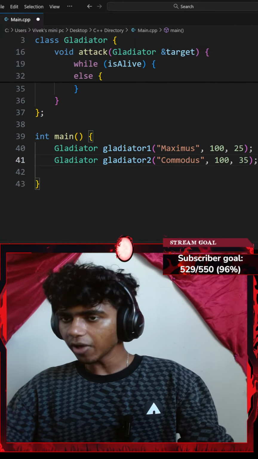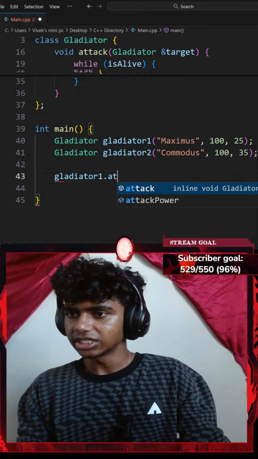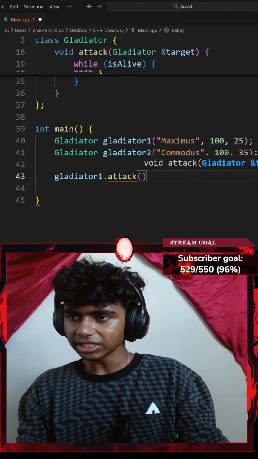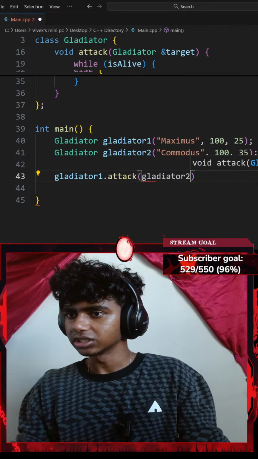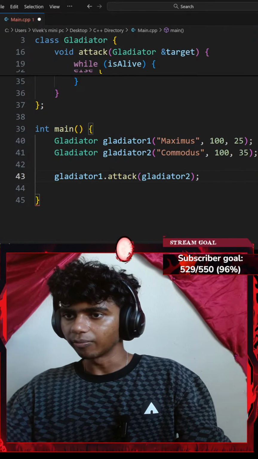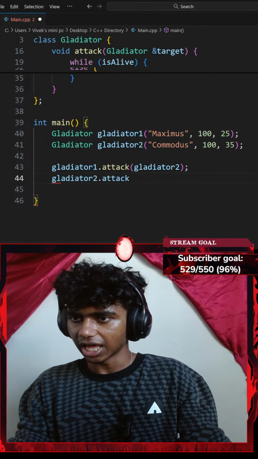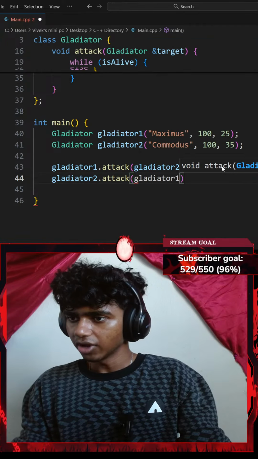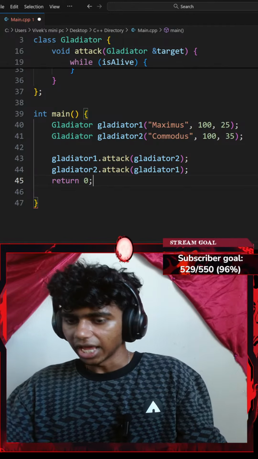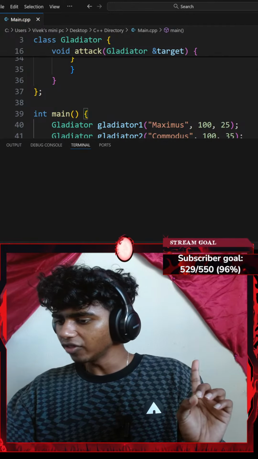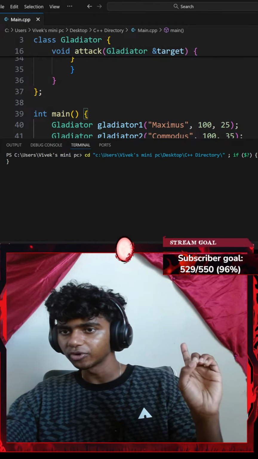Okay, next up, inside of my main function, I'm going to do something like my gladiator1 dot attack. I want to attack my gladiator2. Okay, perfect. There we go. I hope this asks me for both gladiators, or should I go with something like gladiator2 dot attack gladiator1, ending with a semicolon. Lastly, let's go ahead and return 0. If I hit Control S to save the code and run the command, let's see what happens. I hope it doesn't ask me a user input twice.